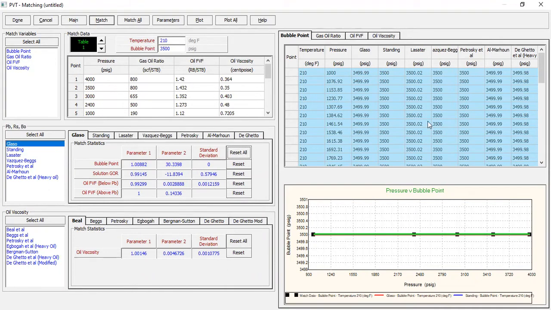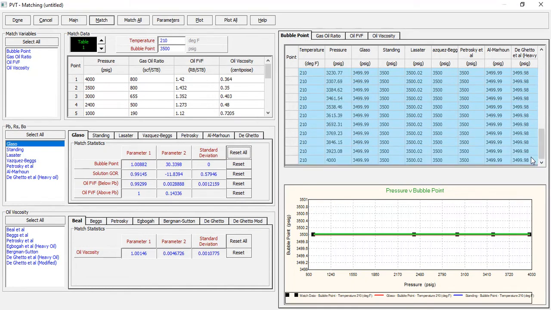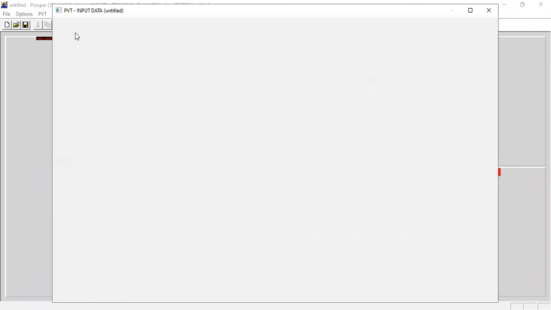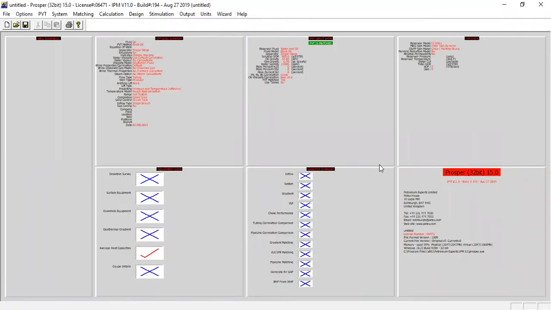All right, so it's quite clear now. We will select the Glaso equation for PB bubble point, RS solution GOR, and oil formation volume factor BO. And we will still select Beal et al. for oil viscosity. All right, we can click done, done, and done. All right, so we have completed this PVT, or fluid parameter, section. And now we can move to our inflow, or reservoir, section. We click this one.